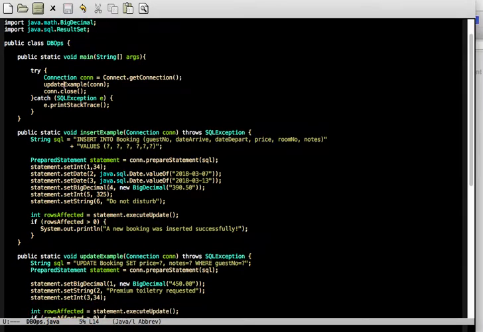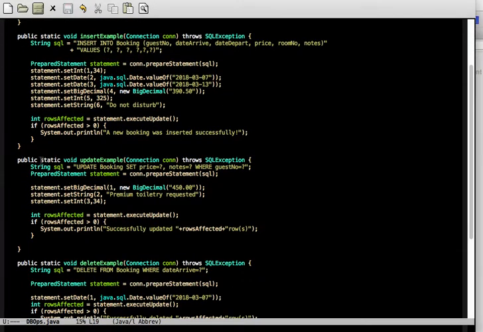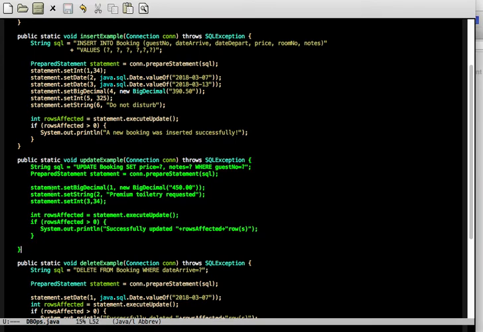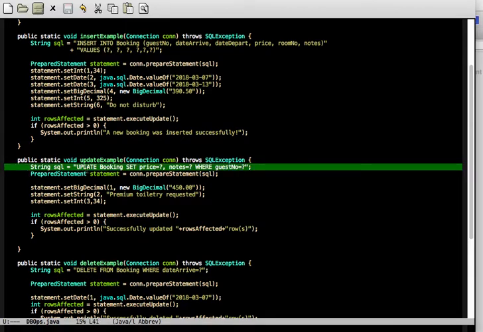And then if we look at the method update example right here, this is my update example method. Let's examine it. It has the same signature as the insert example. Needs a connection, throws an exception, and it starts the same. We start with a string SQL, which is going to be update booking, which is our table. I'm going to set the price to something else and the notes to something else where some condition is met. And you see that I have question marks where I will then fill out with values later.